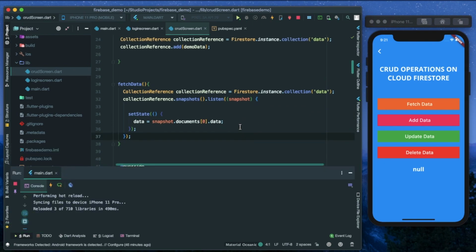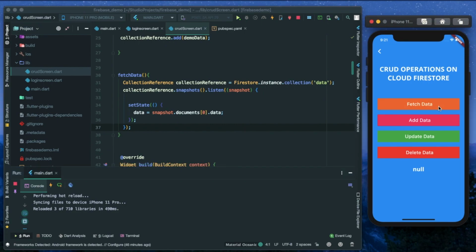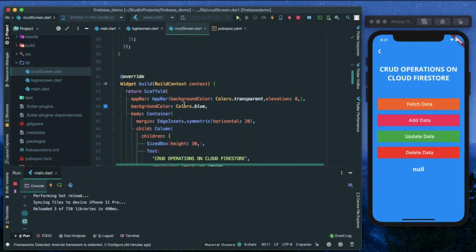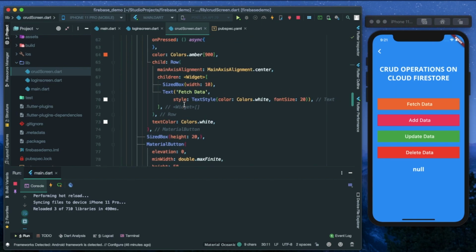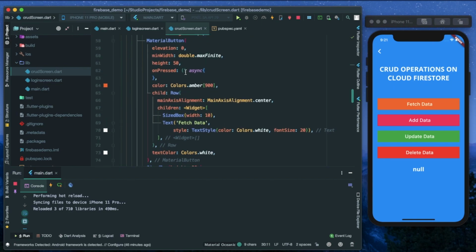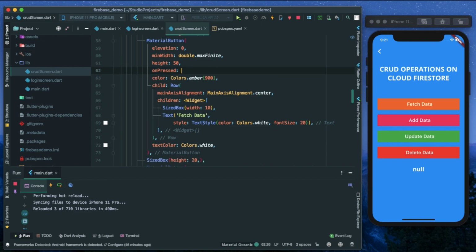Okay, so I'll click on fetch data. Once I click on this, nothing happens. Why is this not happening? Because we have not yet called the fetch data method. Here is the empty function. I'll write fetch data. Yeah, everyone makes some mistakes, right? So fetch data, and that's it.